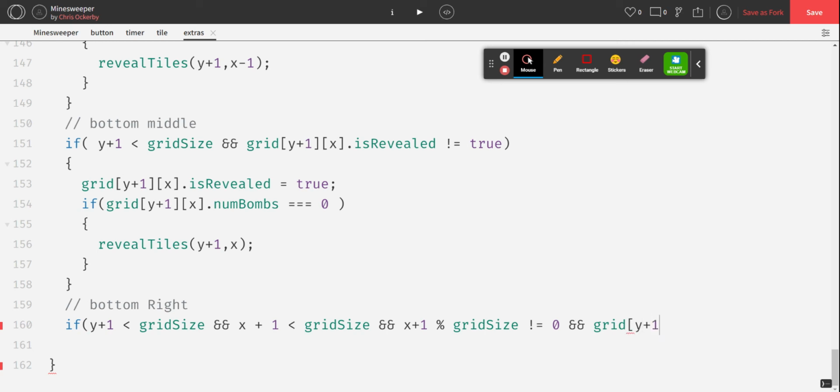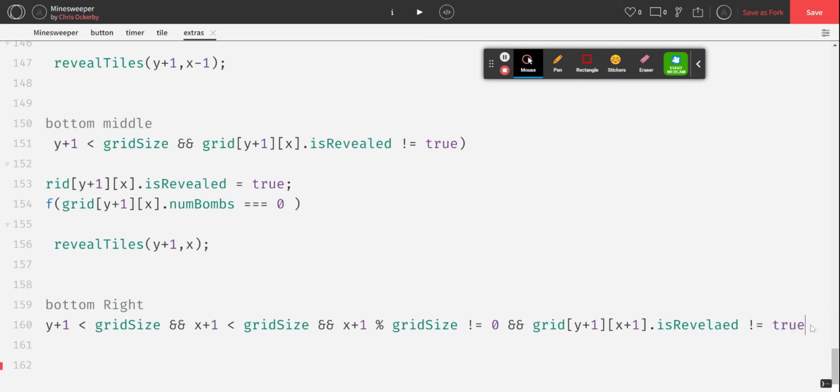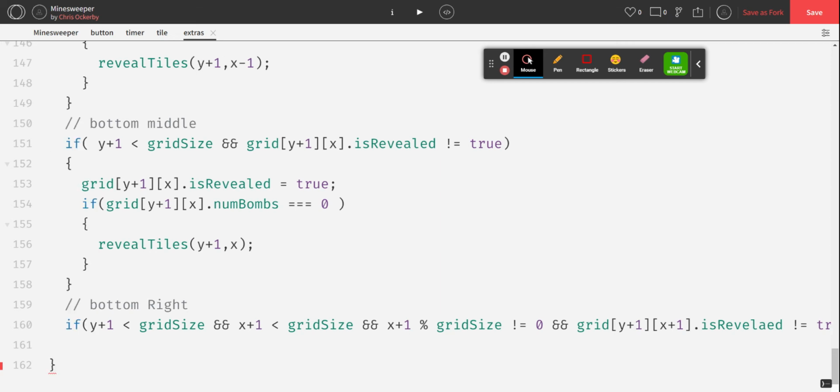Y +1 and x +1. Now, if that's not true, oh, need dot reveal. Ow, it's a big one again. Have I made a mistake here? No. Grid plus. Yeah, we just got a lot of pluses. If I collapse this down a little bit. Nah, still going to run off the end. It's just too big.